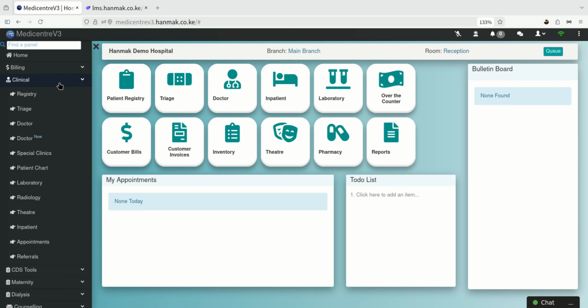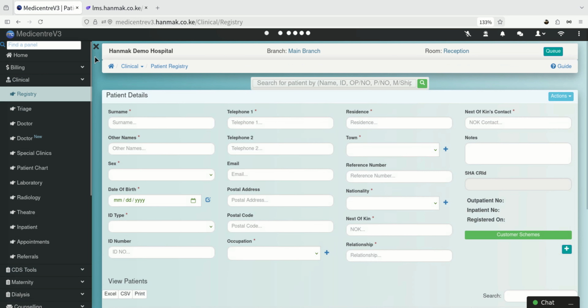So we have the registry here. If I'm a receptionist, I can click the registry here, or I can just click the registry shortcut here. Either will do. It will redirect you to the registry panel.